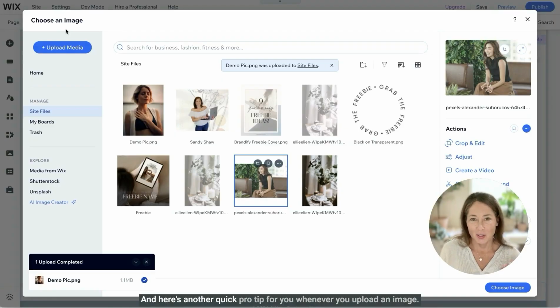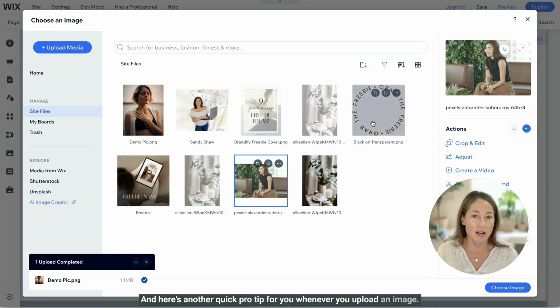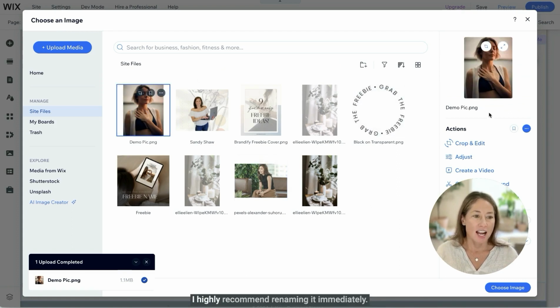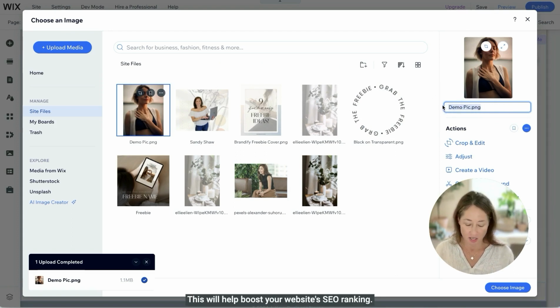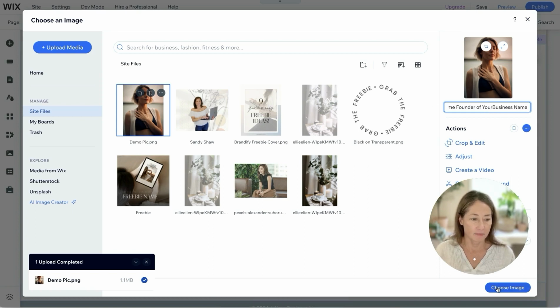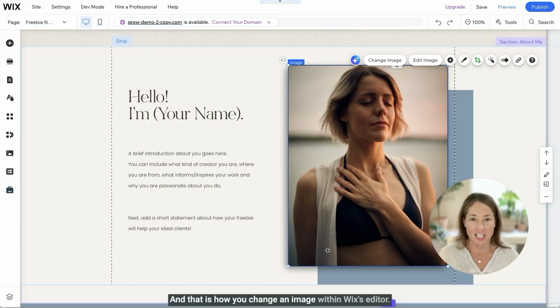And here's another quick pro tip for you. Whenever you upload an image, I highly recommend renaming it immediately. This will help boost your website's SEO ranking. So I would name this to be your name, founder of your business name, like this. And then click on Choose Image. And that is how you change an image within Wix's editor.